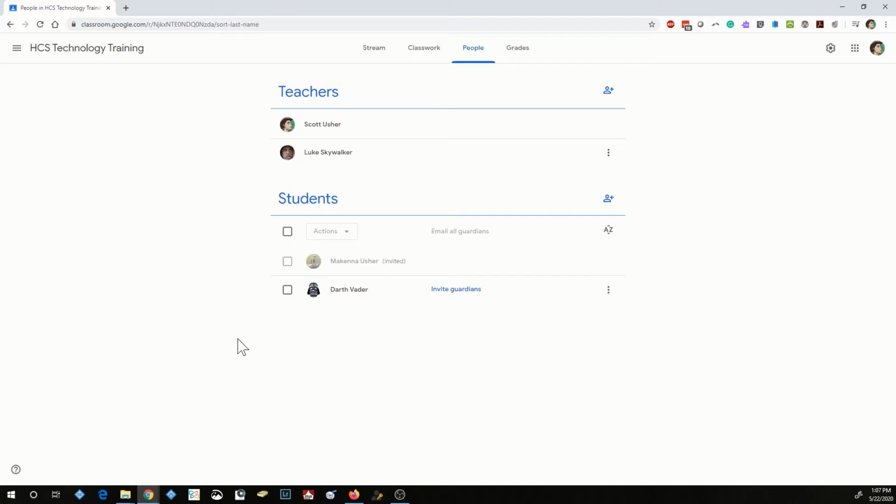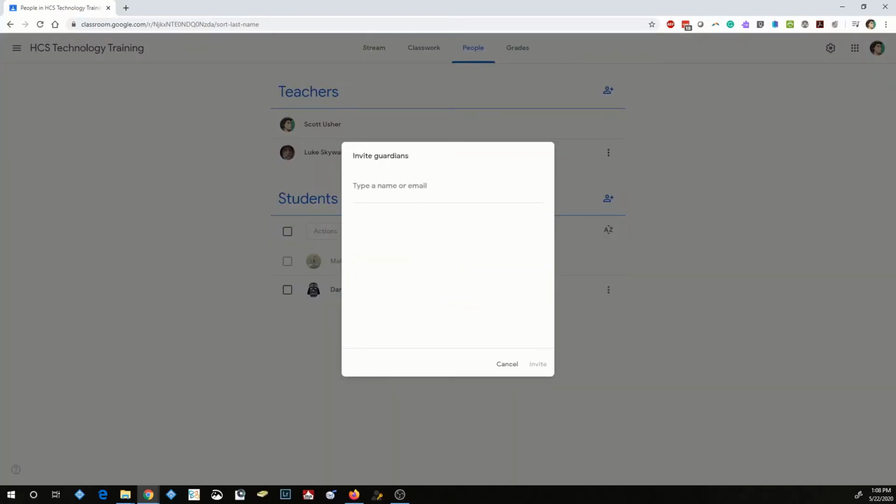Now, once McKenna were to accept my invitation, I could invite her guardian. She hasn't yet accepted, so I'm going to use the student down below, Darth Vader, as an example, and I'm going to use myself as an example of Darth's guardian. To invite a guardian, simply click on the blue Invite Guardian link and type the email of the person that you want to invite as the guardian to that student.